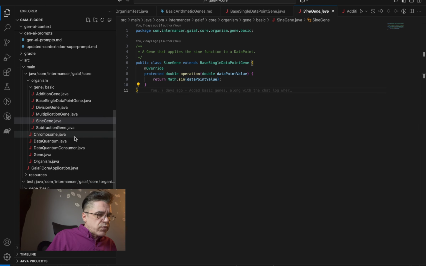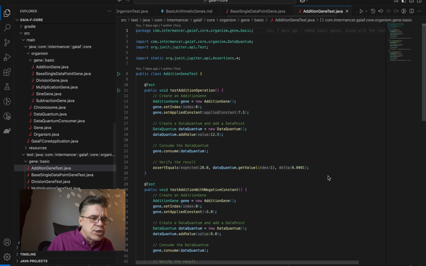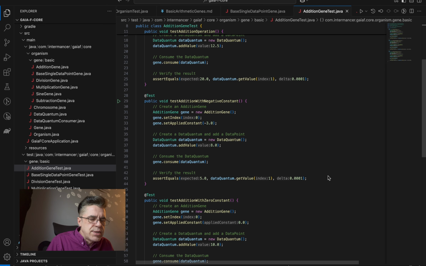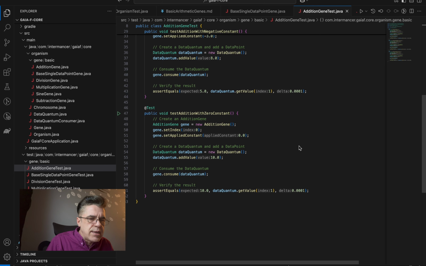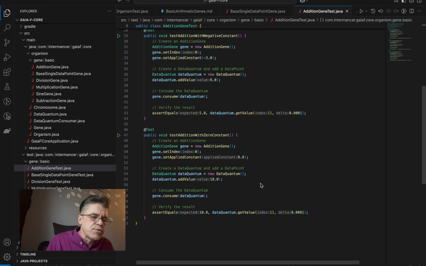Okay, and the tests came from the same version of tests, same kinds of tests that we saw with the chromosome, organism, and all that stuff. So we look at the addition gene, and it's testing the operation, and it's just feeding the gene a data quantum. It's not creating a whole organism. So okay, I was wrong about that, which is fine.